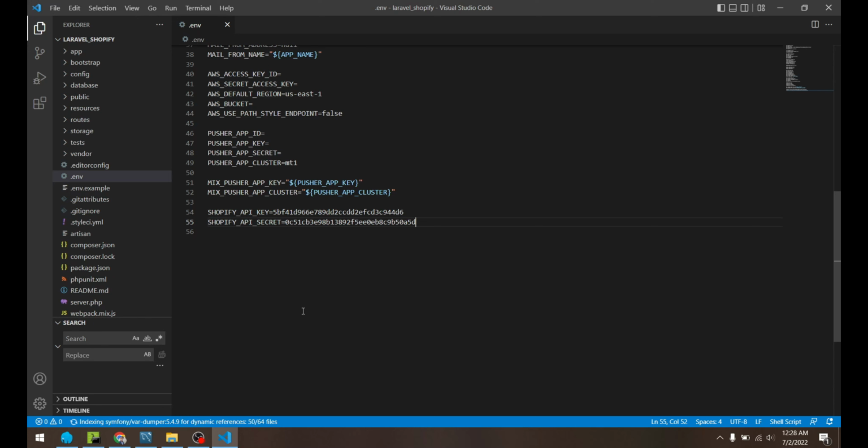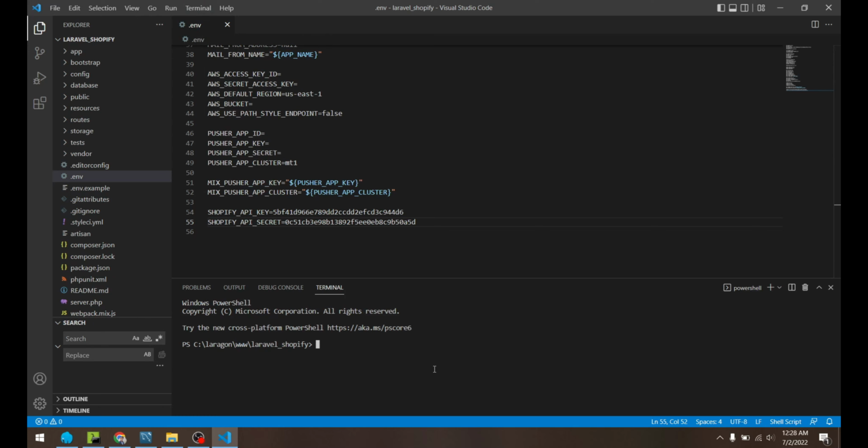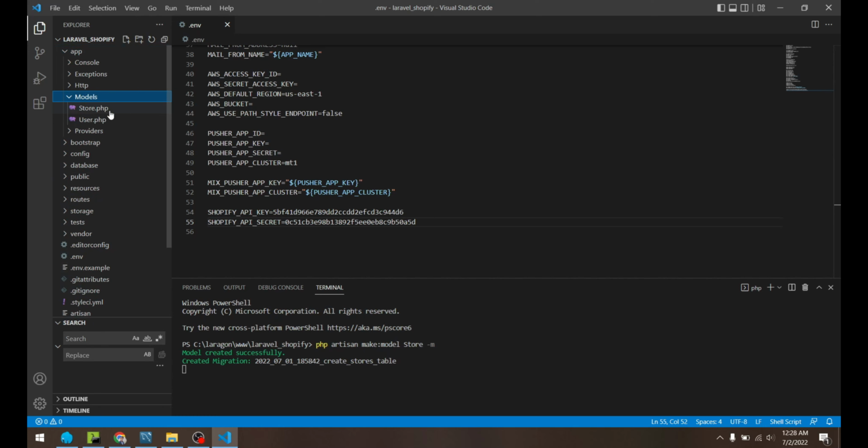So let's create some migrations and let's create some controllers. Let's write some code. Before I do that, first I want to check whether I have created my model. So I will do PHP artisan make model Store. This store model will represent a store object of the Shopify store. So here I am creating this model right here, and in the models folder, here it is with the user model, and the migration is also here.